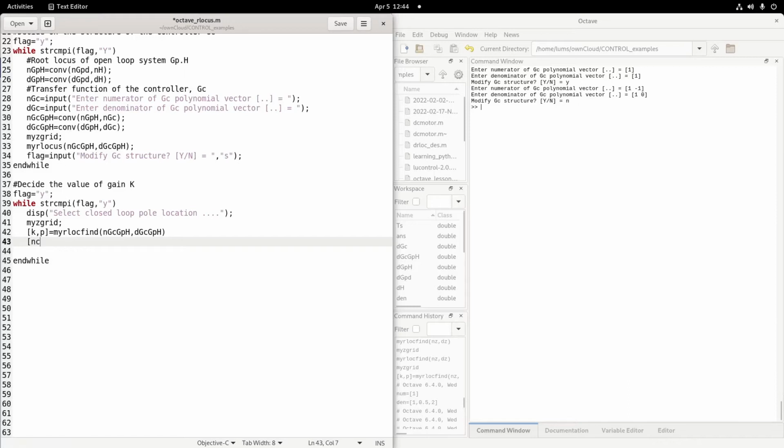So we want nClose. nClose is the numerator polynomial of the closed loop transfer function, G by 1 plus GH, and dClose, the denominator polynomial. So closed loop numerator and the denominator polynomials of G by 1 plus GH. So I will use the feedback command to obtain the closed loop transfer function. Convolution, I am going to multiply the polynomial NGC, this is the GC, and NGPD into K, and convolution DGC, DGPD.